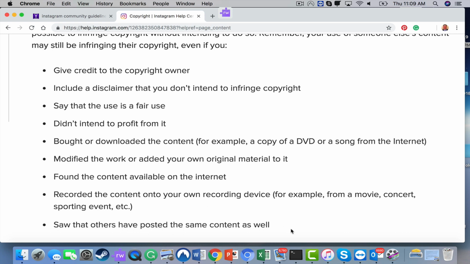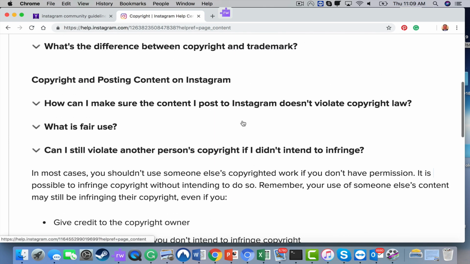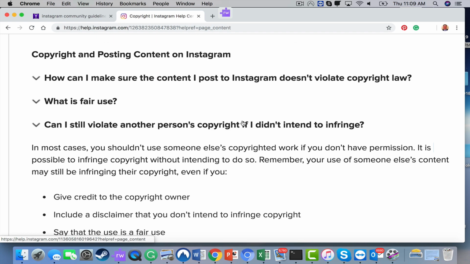So these are some things. I hope that's just really a quick crash course in copyright. But those are some really, to me, three of the key points that I found on the Instagram help page here, and I found it to be very helpful. So happy Instagramming. Make sure you're following the community guidelines.